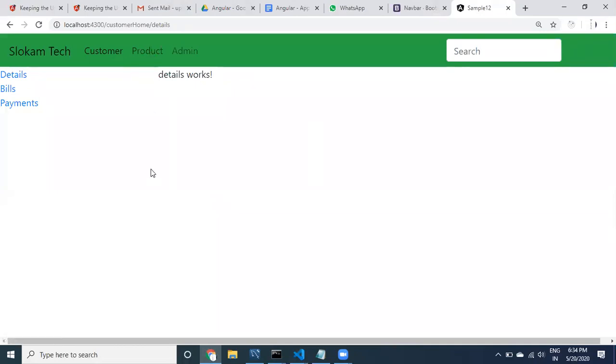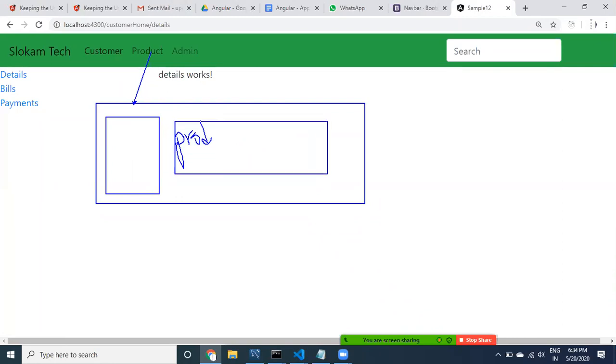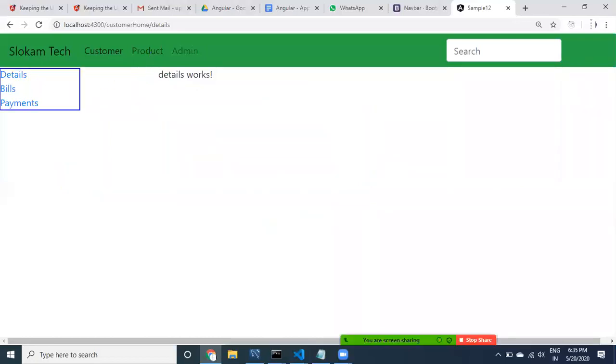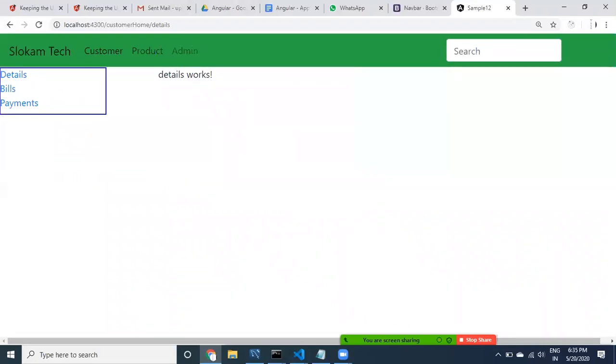I want to provide something like this. If I click on product, I want to display product home. Product home should also contain a sub menu. I want to take a sub menu as well as a router outlet. Just as the customer home component is displayed, the same way the product home component needs to be displayed.